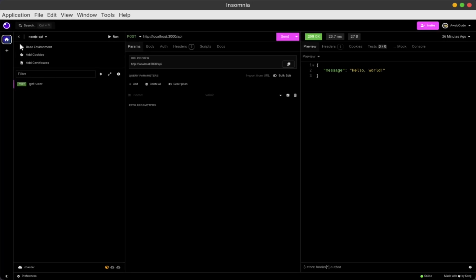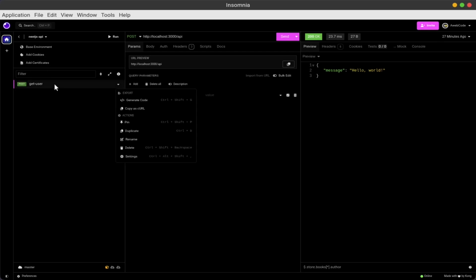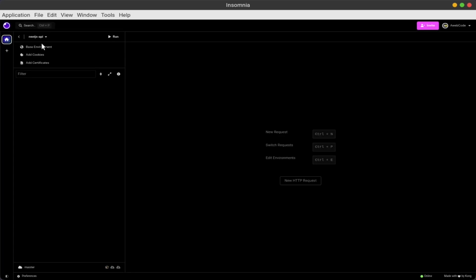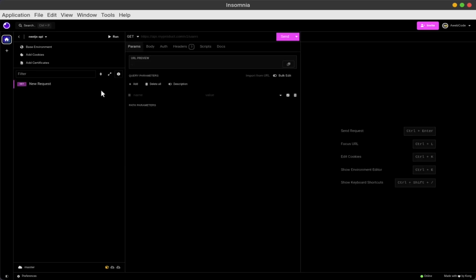On Insomnia, I have just created a folder called Next API. After creating a folder, it will navigate to this page, and we'll click the plus icon, HTTP request, then right click and rename it to get post.